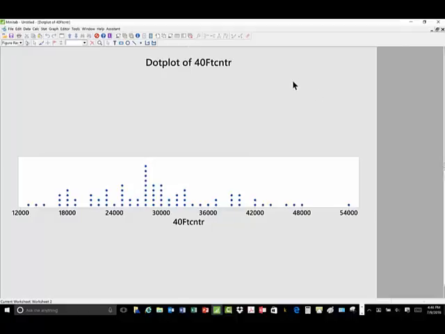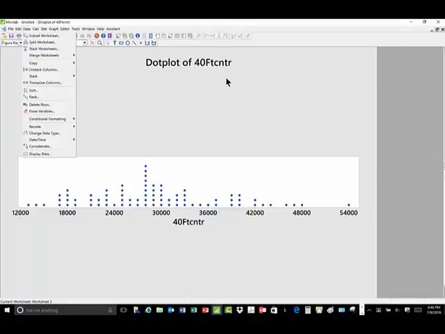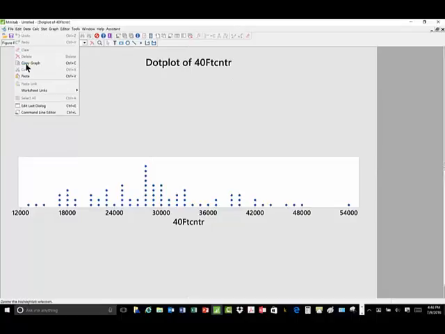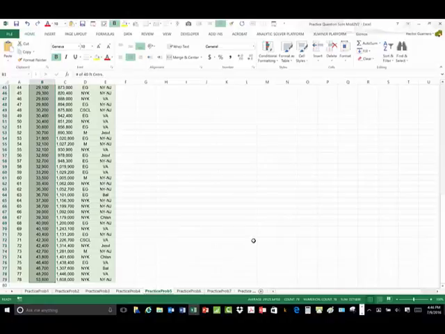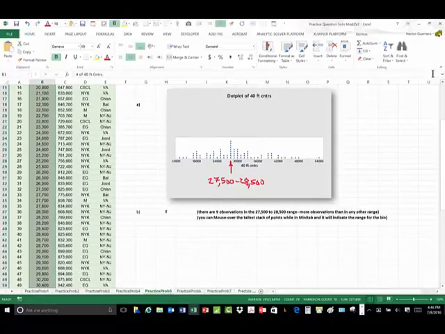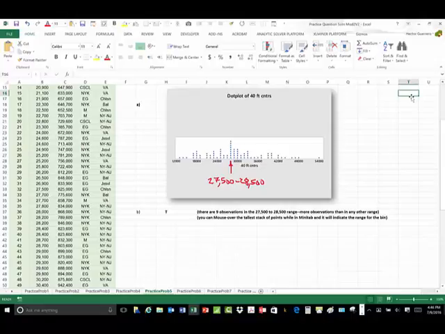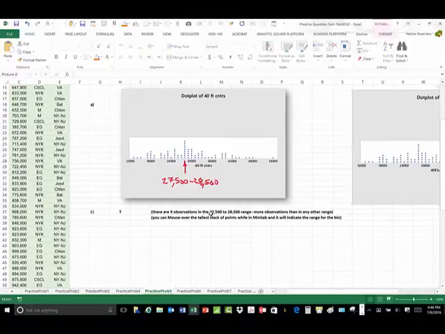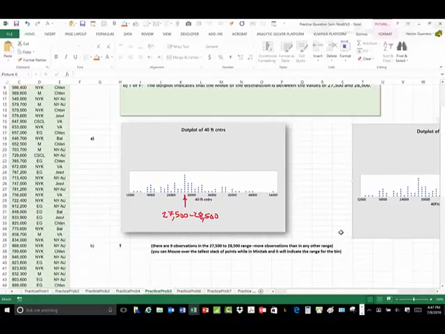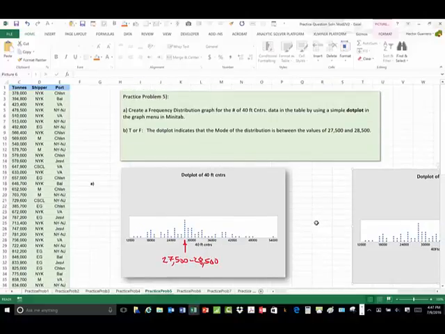So let me copy the graph. Let me go back to Excel. I'll paste it over here someplace. And there's our graph. And of course the answer is 9 observations in the bin 27,500 to 28,500. It's the largest number. That's the mode, the most frequently occurring element in the graph.